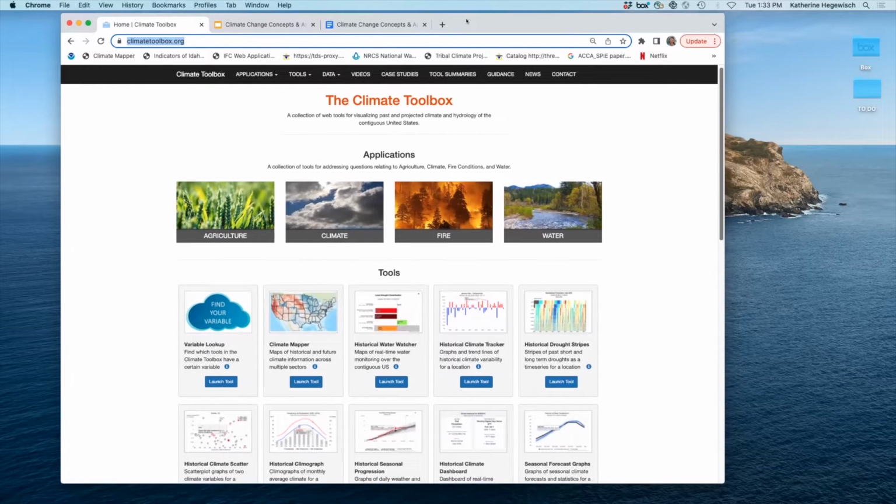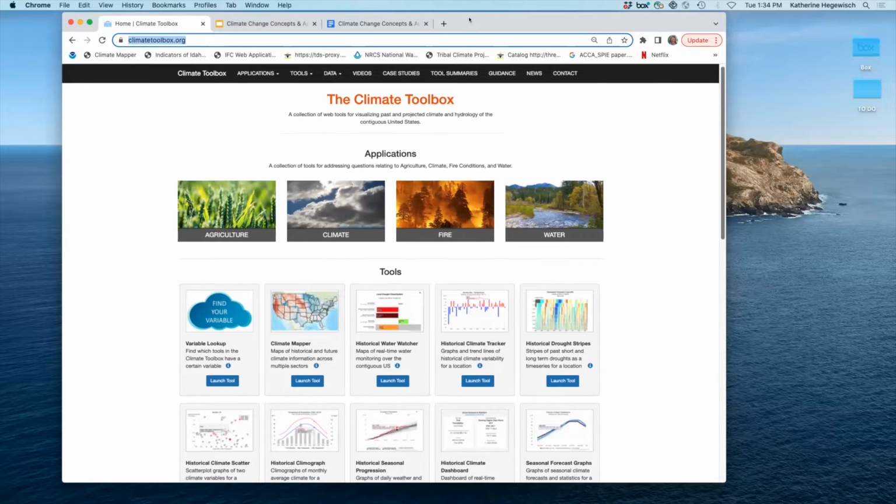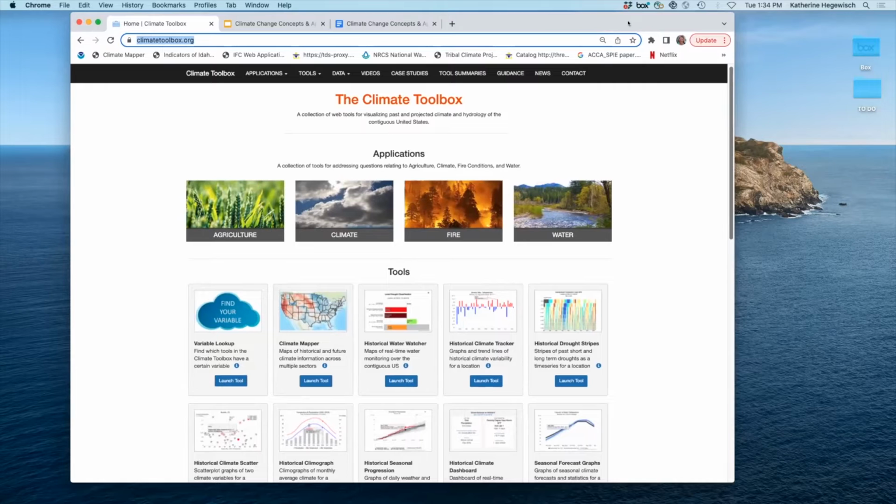So we don't really have data for Alaska and Hawaii and Puerto Rico, and for other countries in the world too. So we're focusing on the US, and it's actually the contiguous USA. And it's a collection of tools for addressing questions related to agriculture, climate, fire conditions, and water. Those are our 4 areas of application where we try to provide information, both real-time information and also future projection information, to help people make decisions relating to these different applications.